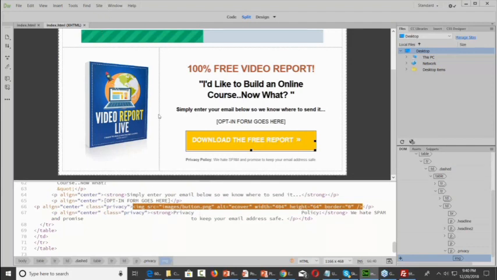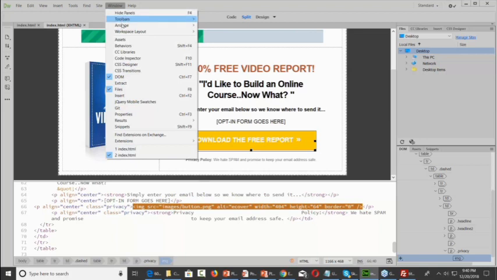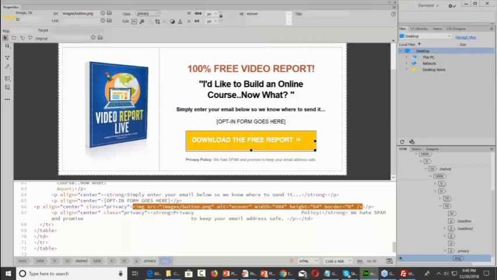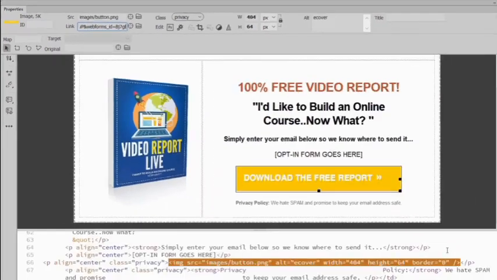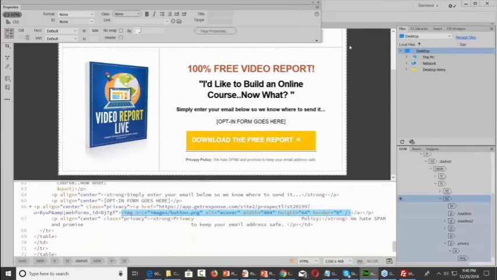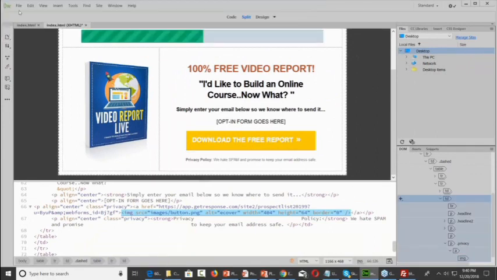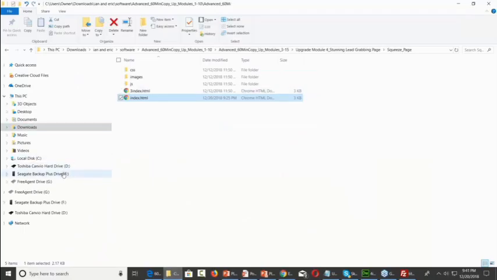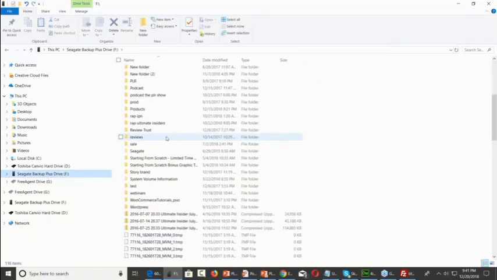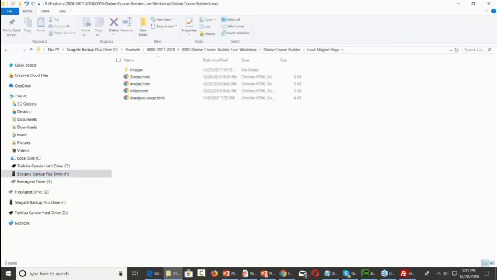All right, let's do it this way. We're going to get the properties of this button. I'm going to put my link in there, and then close that link. Okay, I think that's correct now. Now I can save it. So now we're going to go and look at that file.